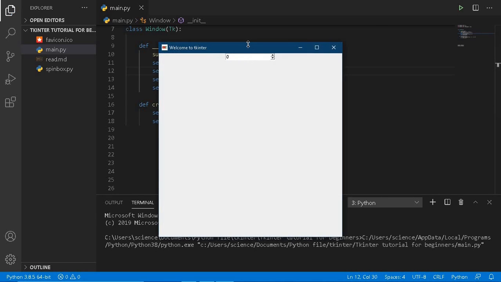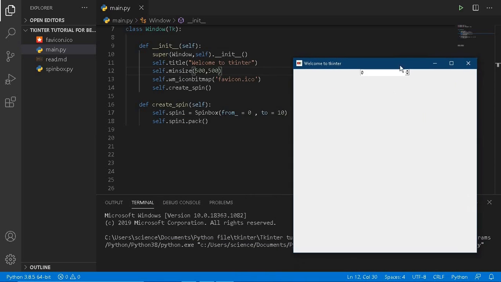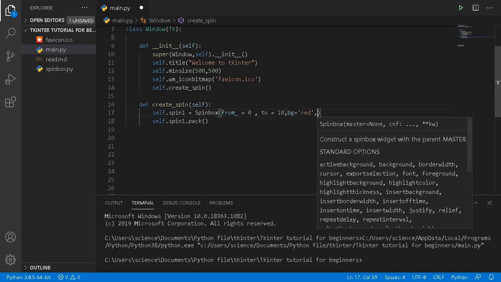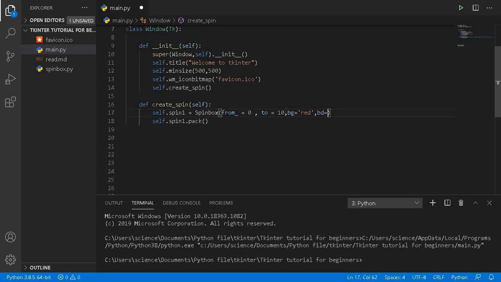now you can see this is our spin box. If I click this, then our value is increased and it stops at the upper value, which is 10. Now let's customize it. We can set the background color to red and then set the border pixel to 7, and the type of the border.